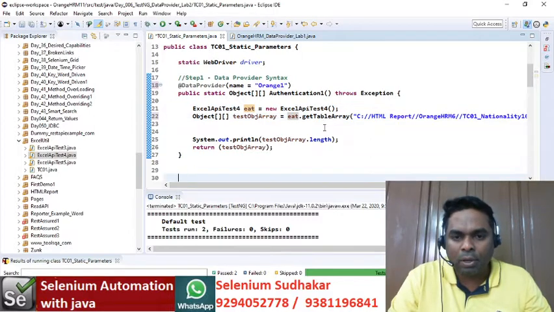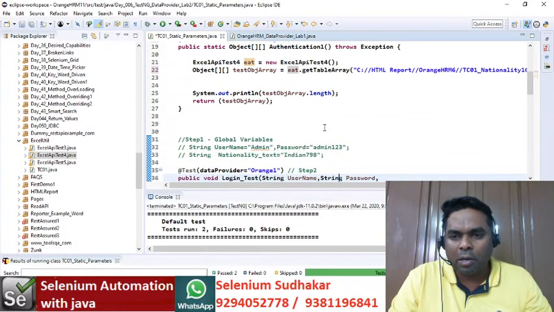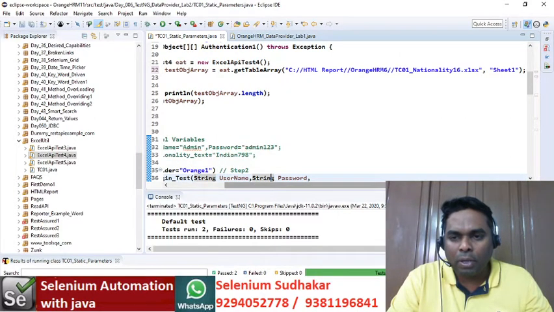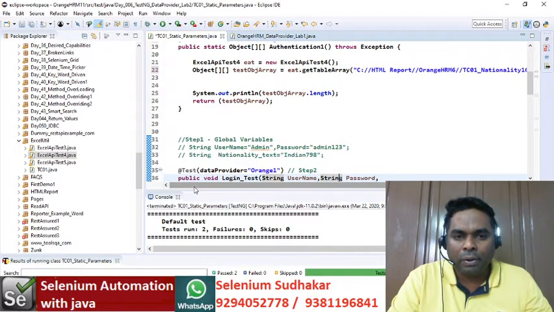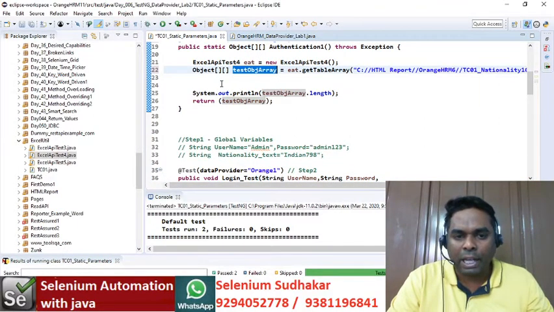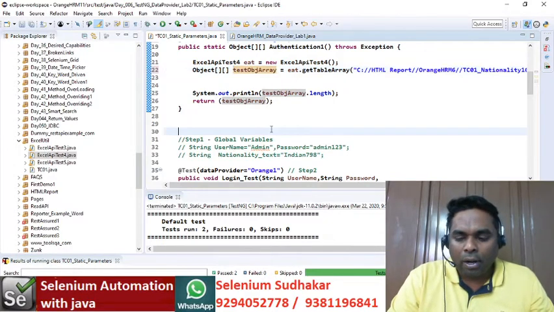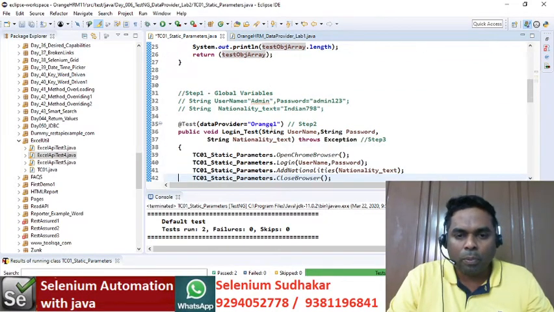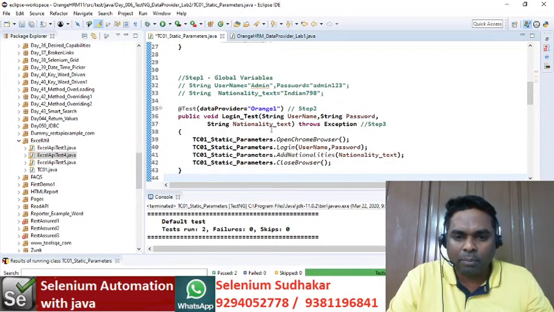E dot get table array is connecting to my Excel, and whatever rows of input data you have created in that Excel, all that data will be loaded into your data provider object. Your data provider object is a test object array. So your data provider object contains 3 rows, so your program also will be executed 3 times. Okay, let's see how this program will be executed.